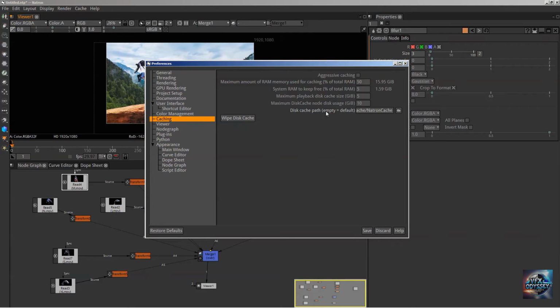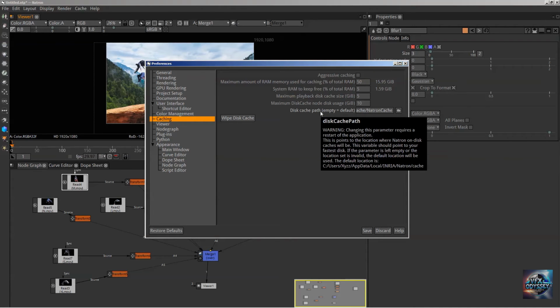So 2 main parameters here. Disk cache path. Where do you put that cache? If you have 2 internal disks in your computer, one is mainly for the operating system and for applications, and the other one is for data. Well, I recommend you put it in the data one, not in the operating system one.